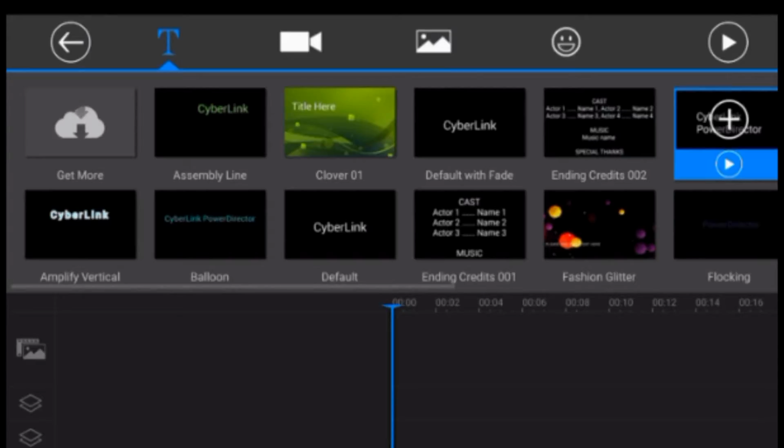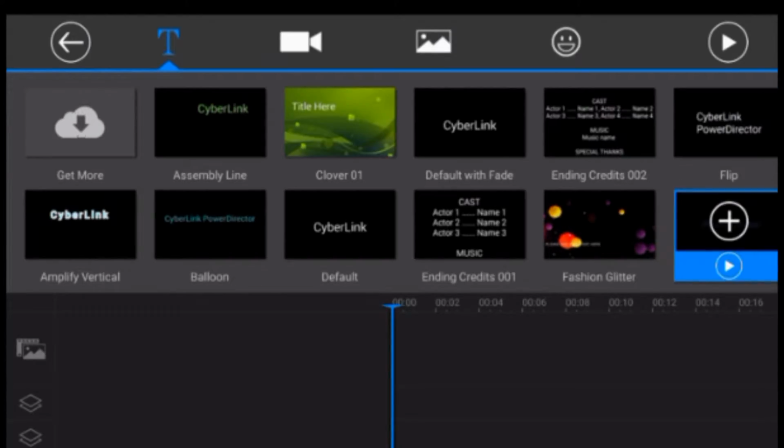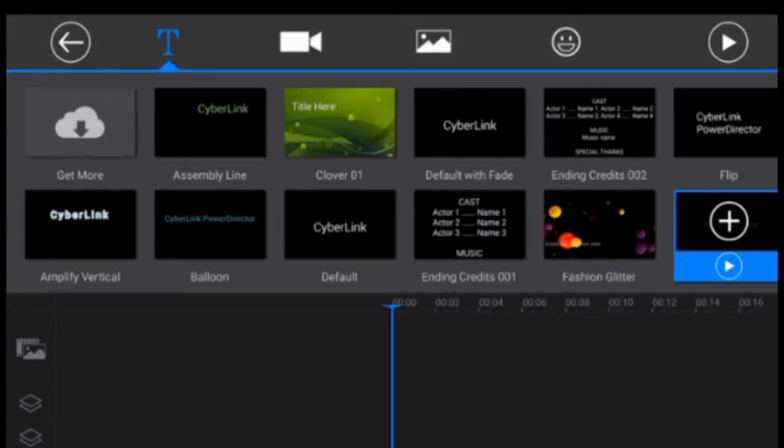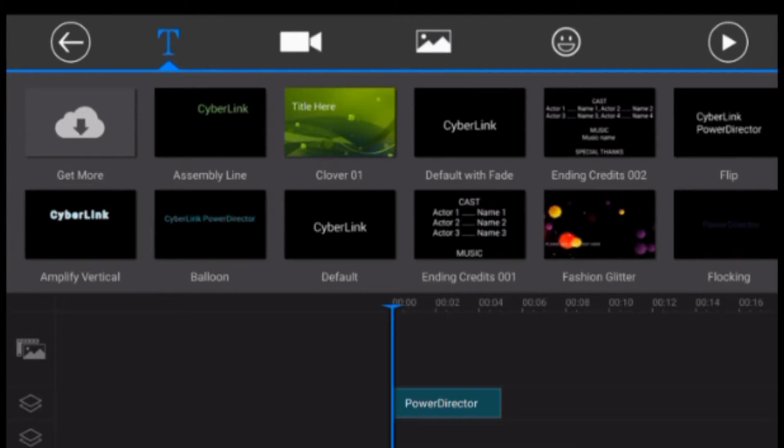So let's back up. You got flocking. I'm only going to show you a couple of these. Let's do flocking. Oop, too far. Go back to title, flocking. The play button gives you a preview. The plus button adds it. See how it drops right down there and it says PowerDirector? And actually I just kind of screwed up.